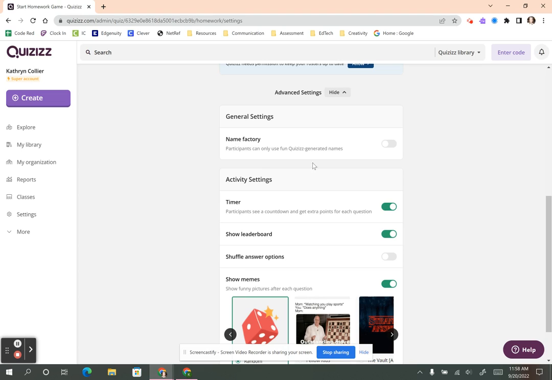The name factory is great. This is a really useful tool when you are doing whole group and you want to keep some anonymity for your students, so that if they get questions wrong or if they're answering a discussion question, no one's going to feel silly because their actual name is not attached. Name factory generates names that are usually a food and a literary character of some sort.